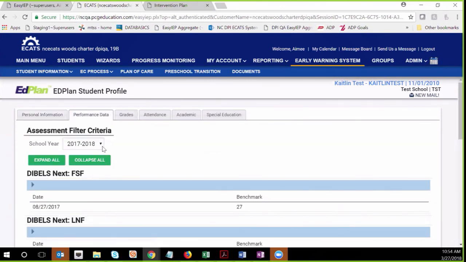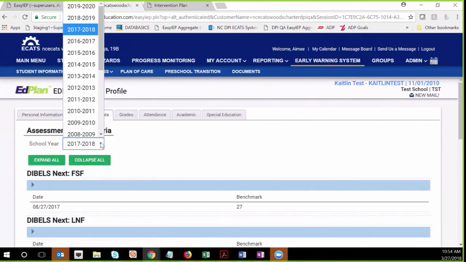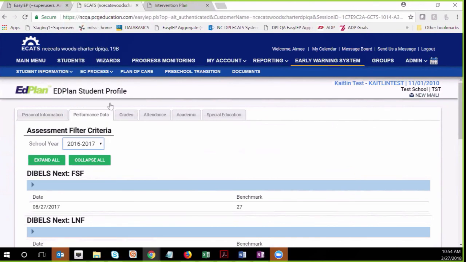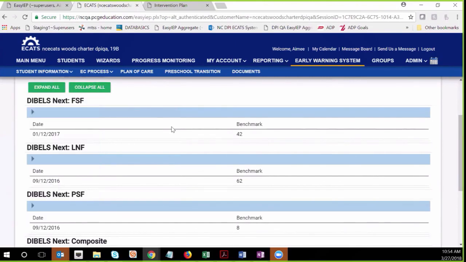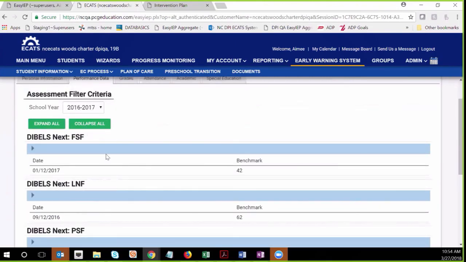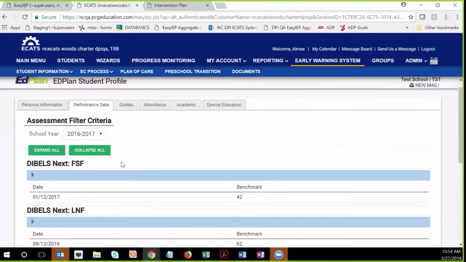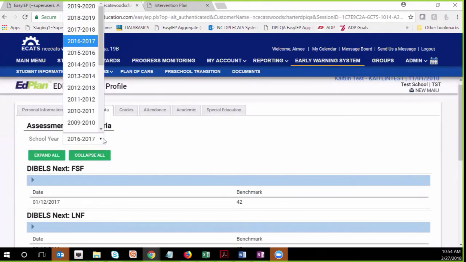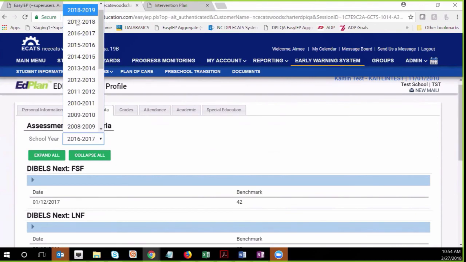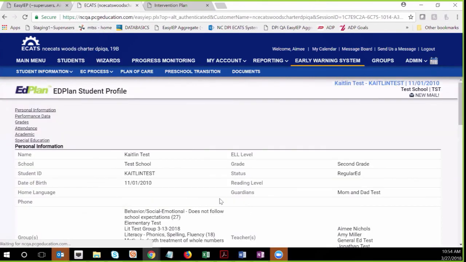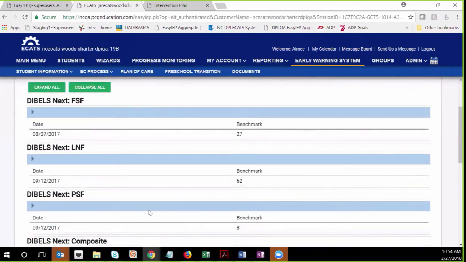Performance data, again, this is based on school year. So if we were to look at some historical information from last year, we could go back, and it brings in 2016-17 data for these particular assessments. I can go back to the current school year. It changes that information.